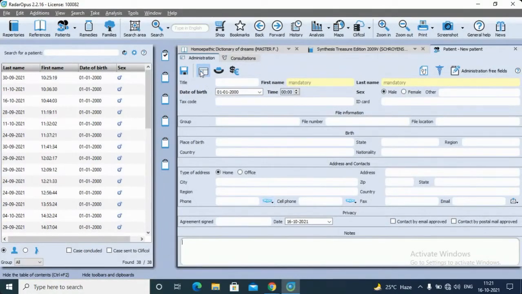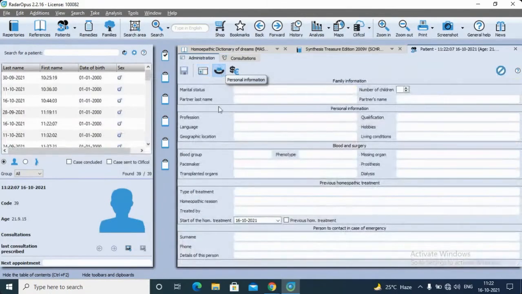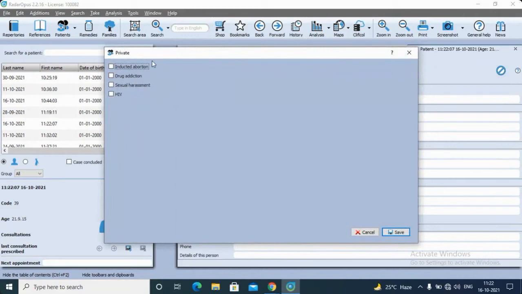After this basic preliminary information, the next field I would be talking about is personal information. If you click on this personal information icon, a screen like this would appear in front of you. You can share all the personal information of your patient by selecting this icon. If there is some classified information that you don't want to write in your main consultation sheet, you can click on this. It would ask you for all the private information of your patient.